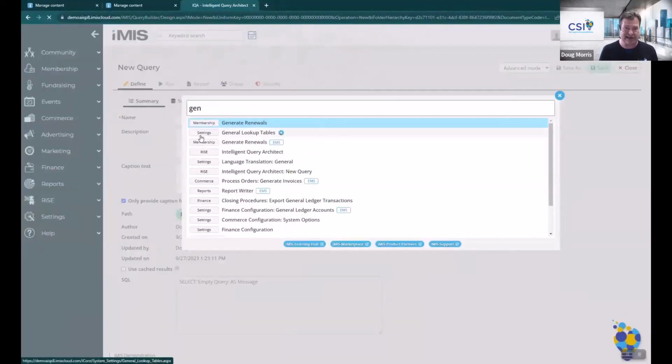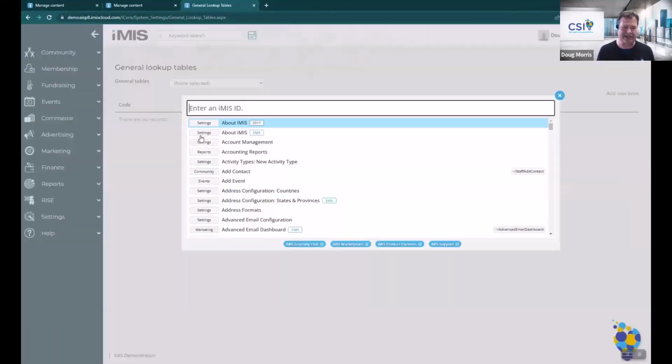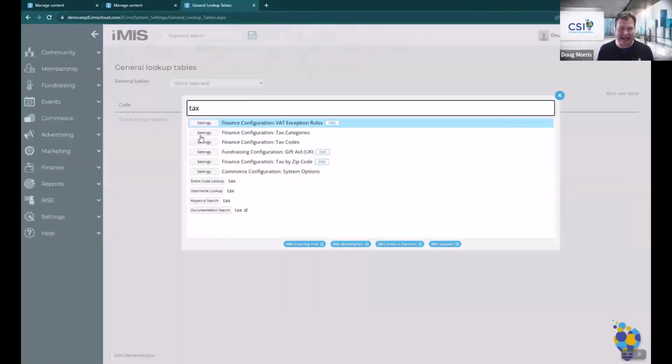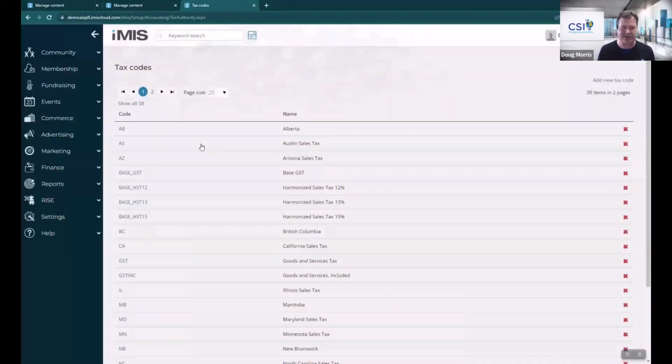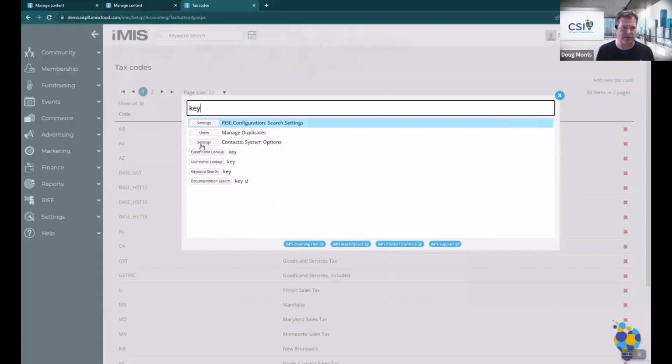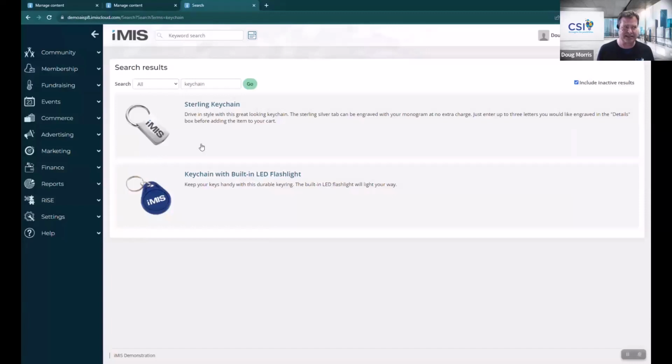But gen tables. Are you going and editing gen tables ever? Just type gen, and you're right in the gen table lookup. How about taxes? Anybody having taxes change? Yeah, we have a new year. They're always changing. Just hit tax. You go right to the tax code. No searching for it.